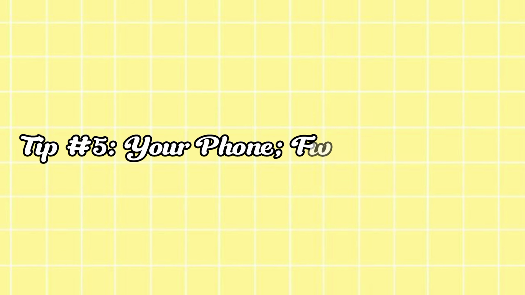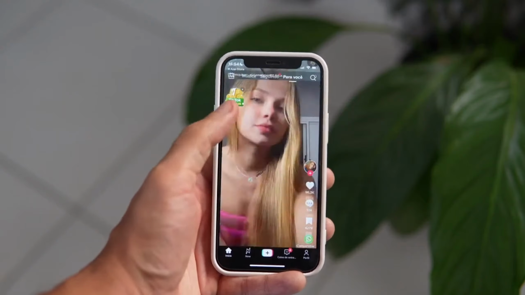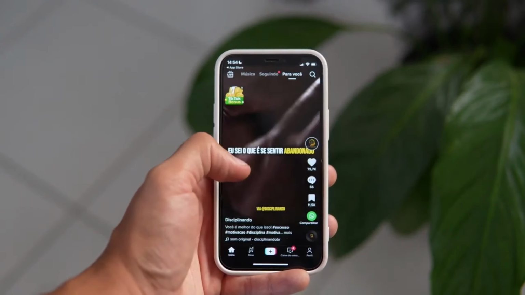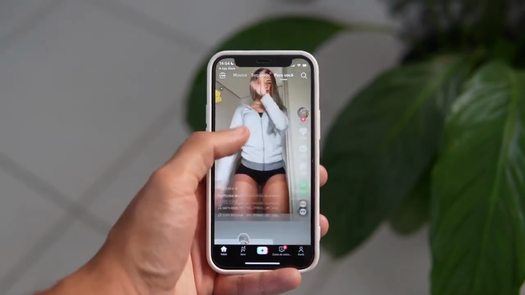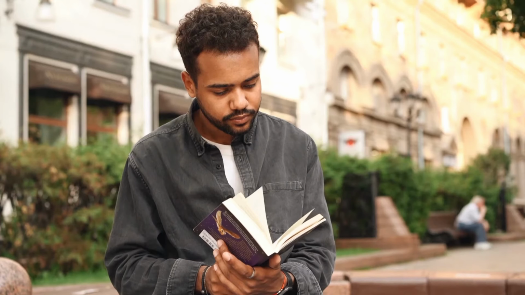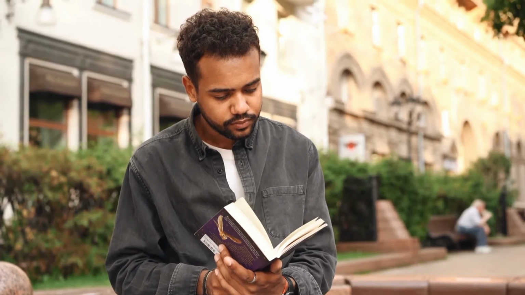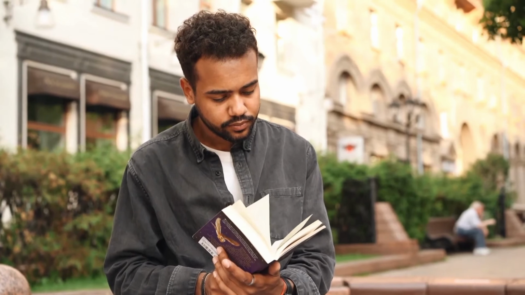Tip number 5. Your phone, friend or foe. Now, I see many people bashing our mobile phones, especially social media apps, because let's face it, the endless scrolling on TikToks or Instagram is just frying our attention span. But now that we recognize that as a disadvantage, we can flip the coin and change it to an advantage.